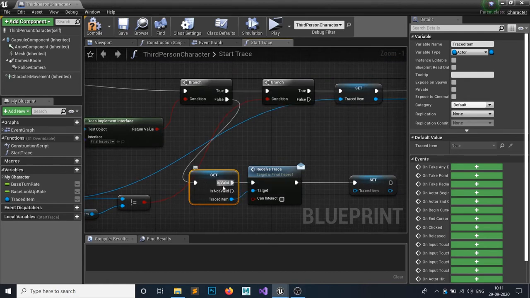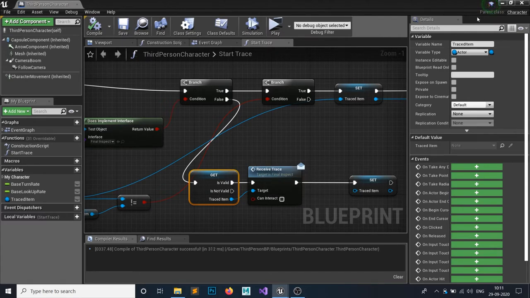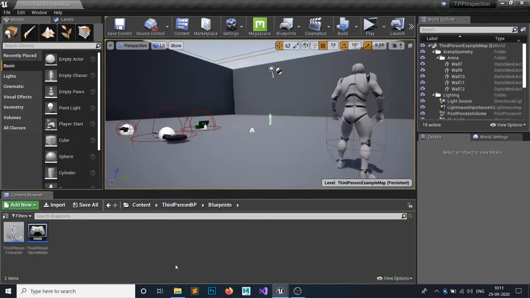If it's valid, it means yes, it is present in our game. But if it is not valid, then this traced item is not present in our game. It means it might have been destroyed for some reason. So hit compile and save, and that's the little bug. It's gonna solve the issues.